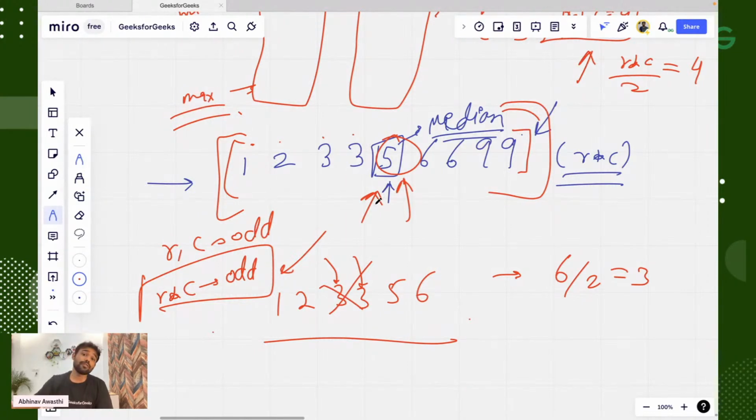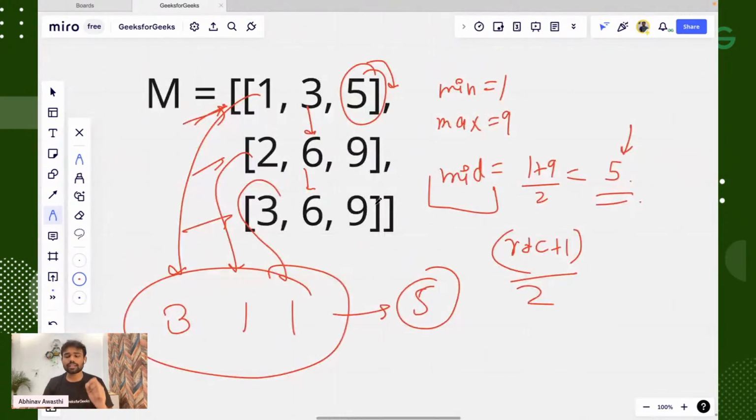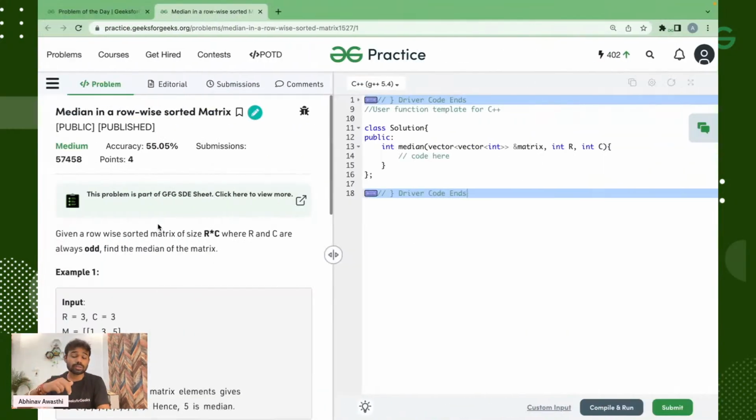So we find such numbers that have this many numbers less than or equal to that. Maybe the concept is not so clear because it is not that easy a problem for those who have just started. For those who know binary search and the concept of upper bound, it is a very direct question.